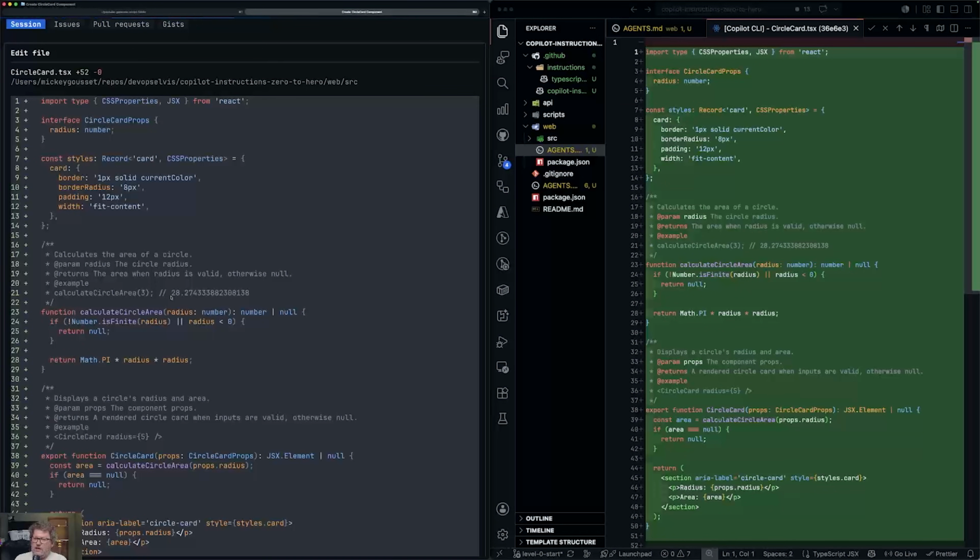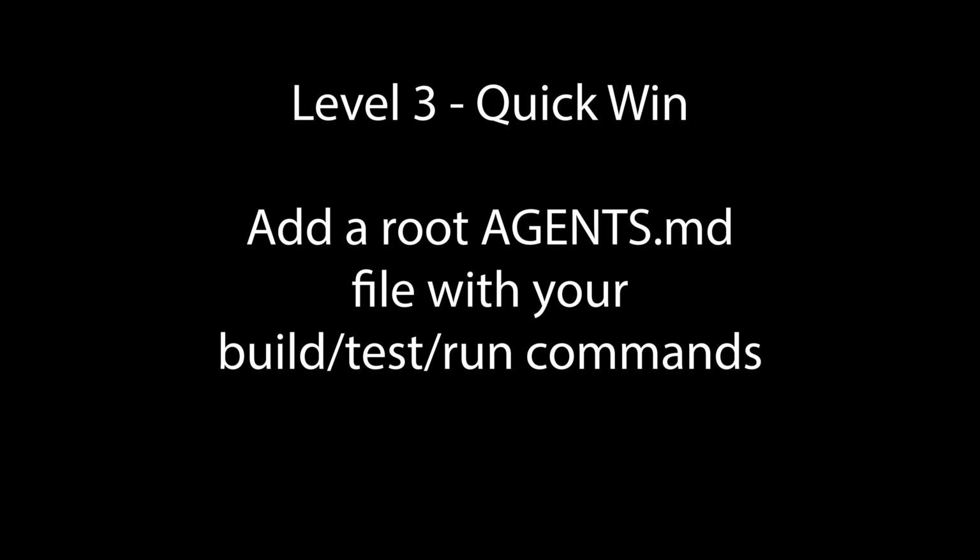And just to keep it honest, as you saw, the agents.md file will work alongside your Copilot instruction files as well. It doesn't replace it. It all gets combined in that the appropriate files will all get sent as part of the context. So your level 3 quick win here is going to be to add a root agents.md file with your build, test, and run commands. Future you and every AI tool that you use will thank you.